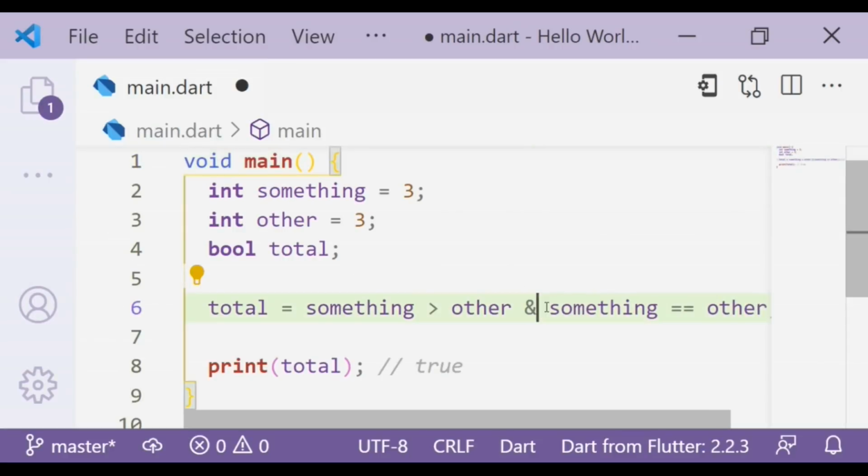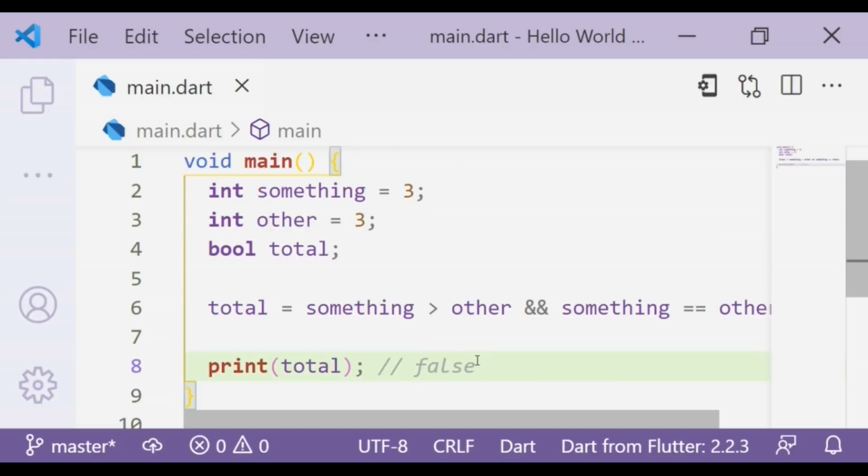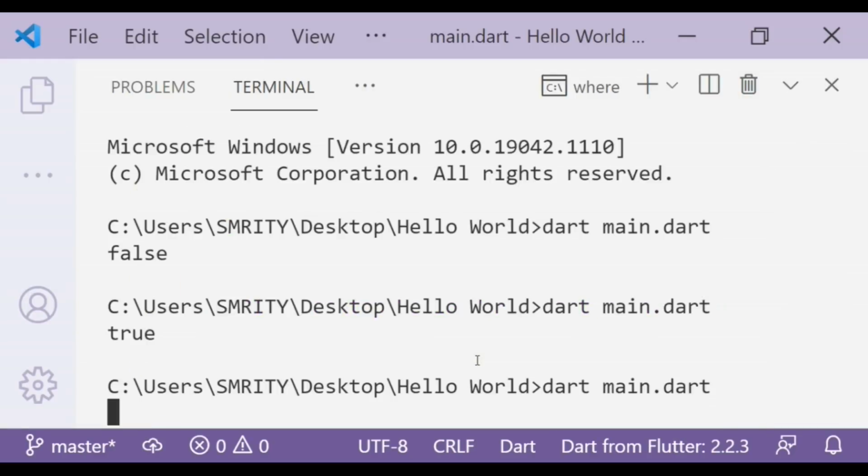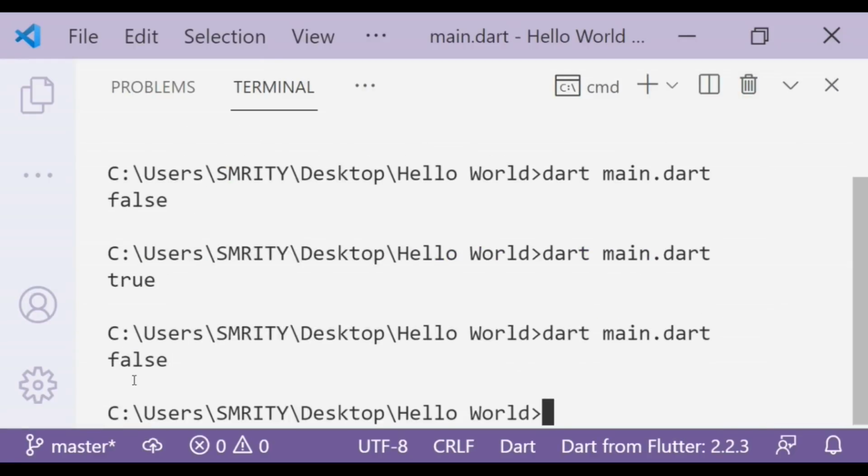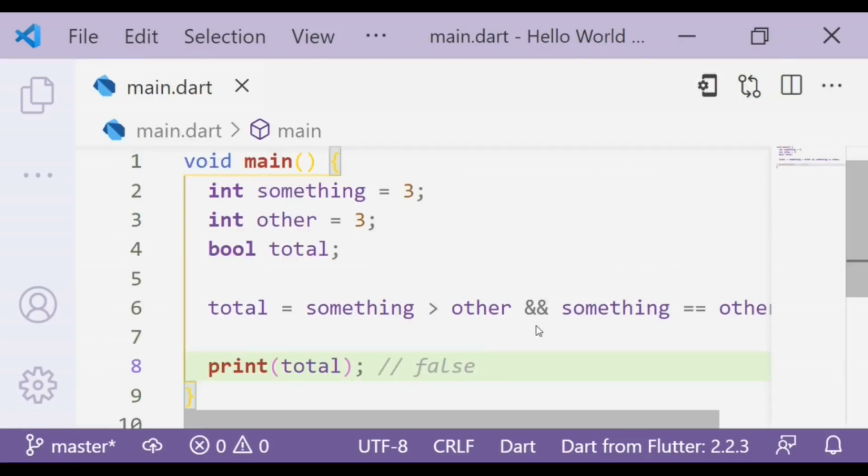We have also the logical AND operator. This operator requires that both expressions must be true. In that case, as the first expression is false, the result is false. Let's run the program and see what we get. So we get the result false.